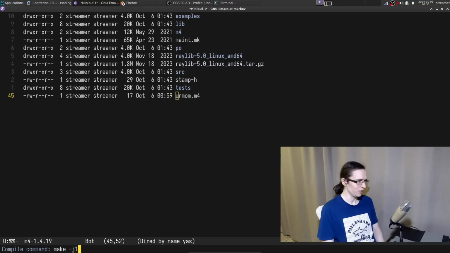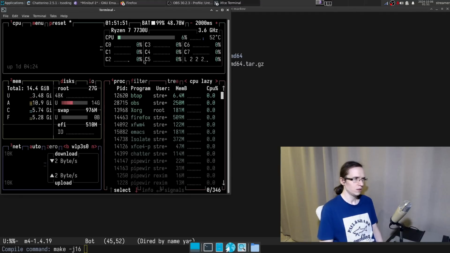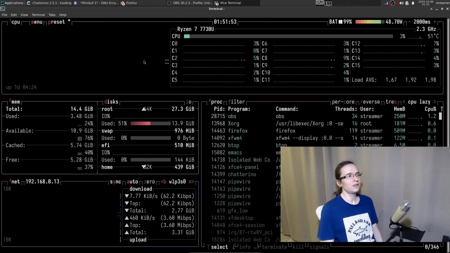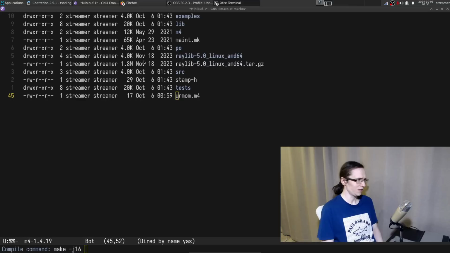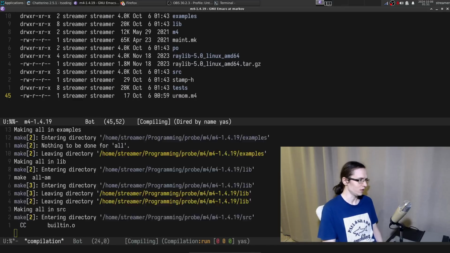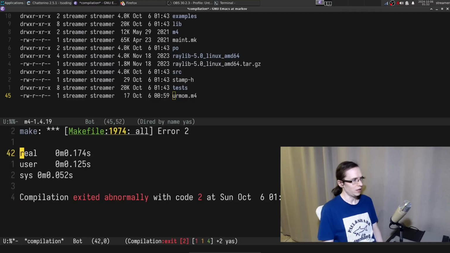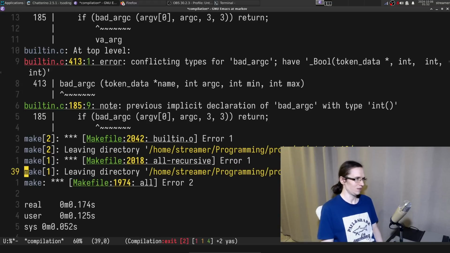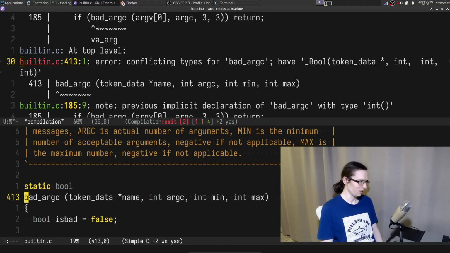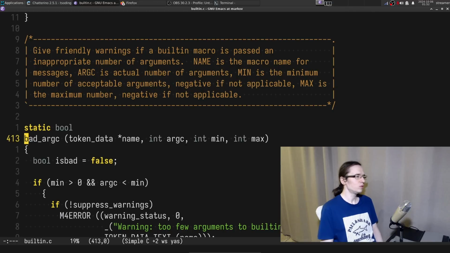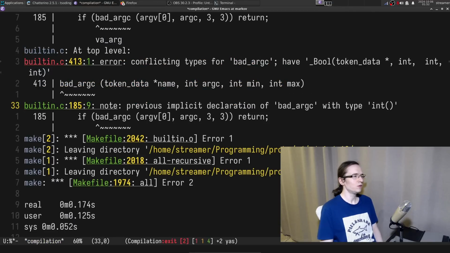Right, so we're going to recompile it with 16 threads. As far as I know, I have 16 CPUs, right? So that means I have to use 17 threads. Let's actually see how quickly it will recompile this entire thing. Okay, so it recompiled within 200 milliseconds, and it recompiled with an error, so it failed quickly. What's up with that? So, okay, token previous implicit.